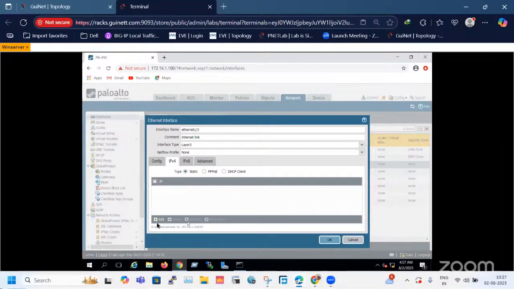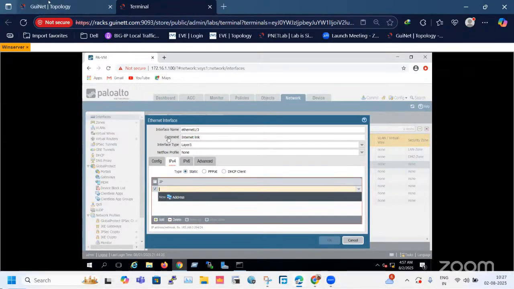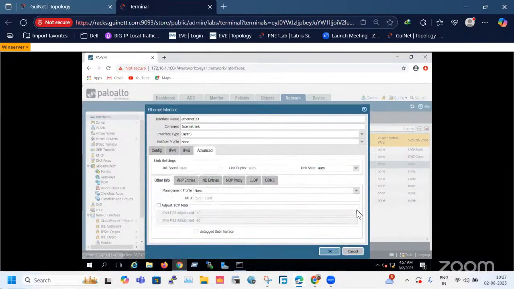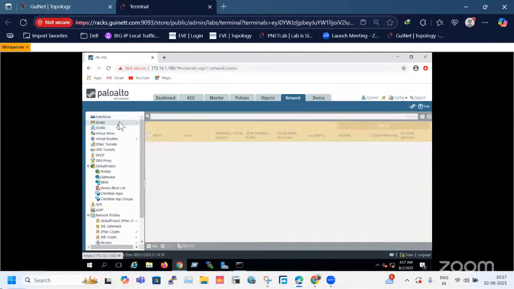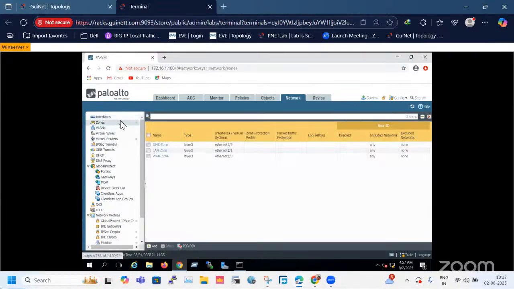Then the IP addressing here, we can configure the IP address that we have decided, 192.168.1.100, right? /24. And then in advance, if you want to attach the management profile, then you can attach, or else you can leave it. So guys, this is the way we can configure the IP addressing in our interfaces of the Palo Alto Firewall. This is the way we can configure the zones, or we can assign the interfaces to the zones.